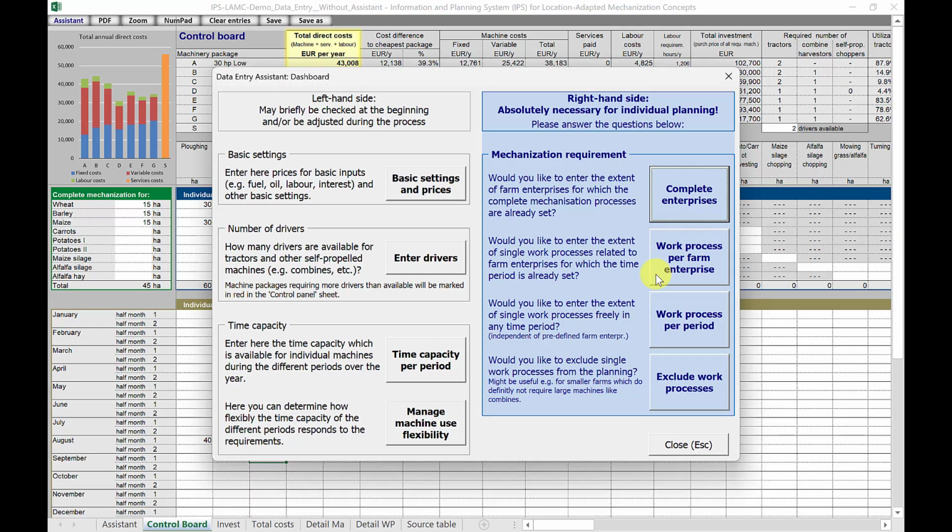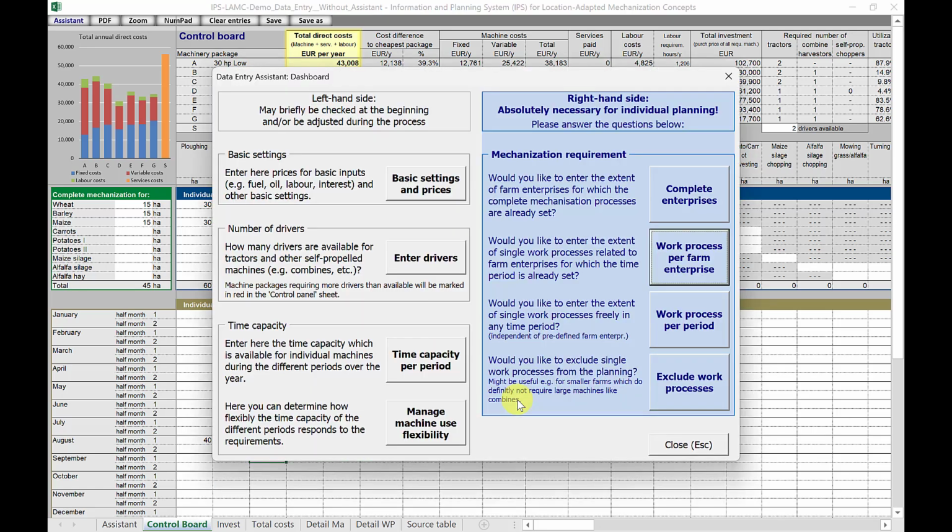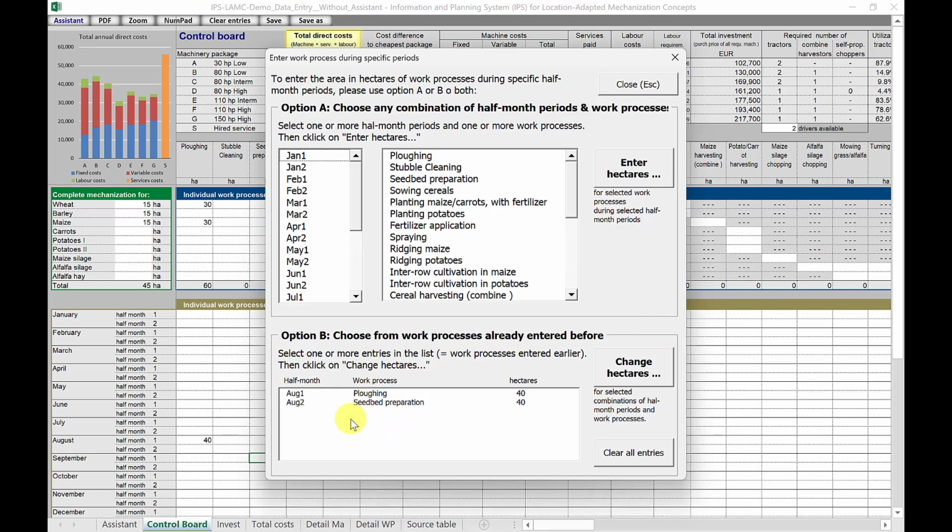Second one, work process per farm enterprise. Down here you see it's wheat and maize, plowing and seedbed preparation, always 30 hectares. It's there, I can change it here. And the last one, work process per period, it's already there. August 1, August 2, plowing and seedbed preparation, 40 hectares each.